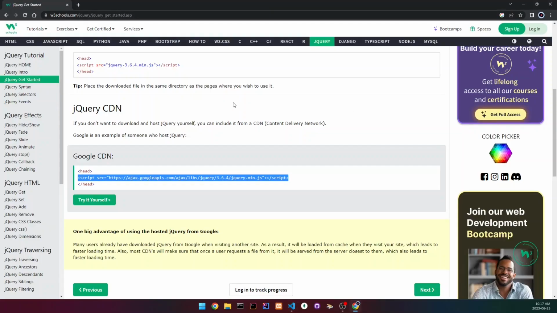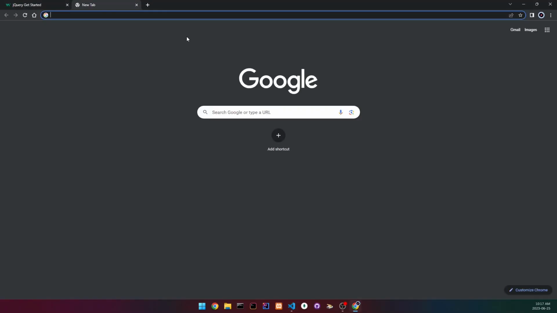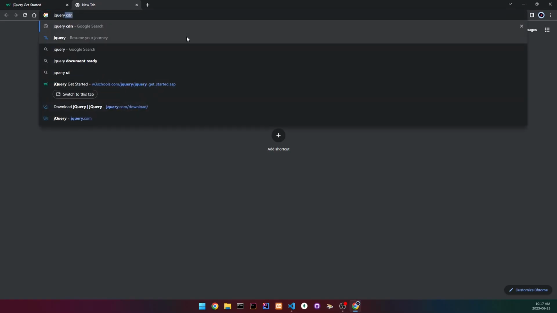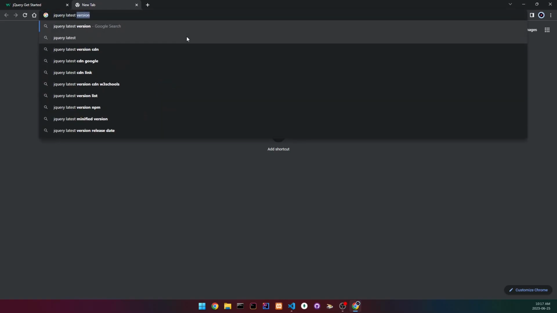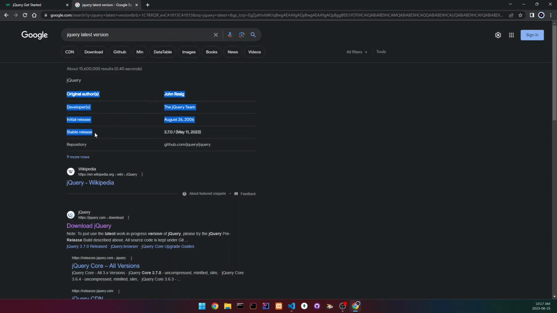3.7.0. And to check that, what you're going to want to do is go to your browser again and then search up jQuery latest version. And you're going to see here in the stable release, which is going to be 3.7.0.